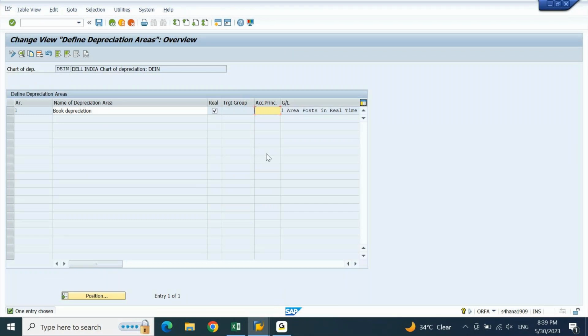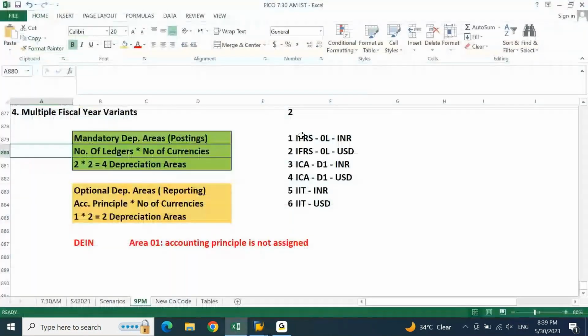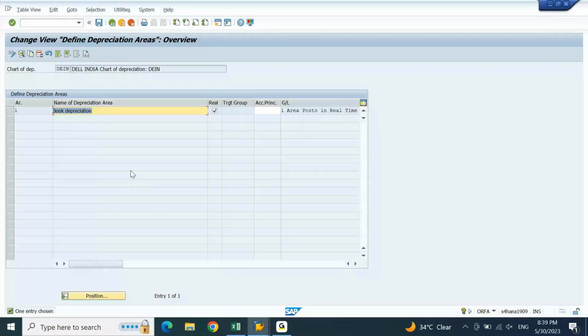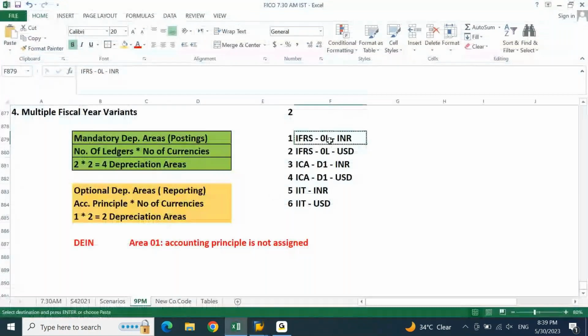Now this is area number 1. First let me put the description properly. For area number 1, we thought this is the description. Let me copy this description, put this here, IFRS 0L INR, and then this is relevant for posting or not. This is your mandatory depreciation area. Any mandatory depreciation area is relevant for posting.